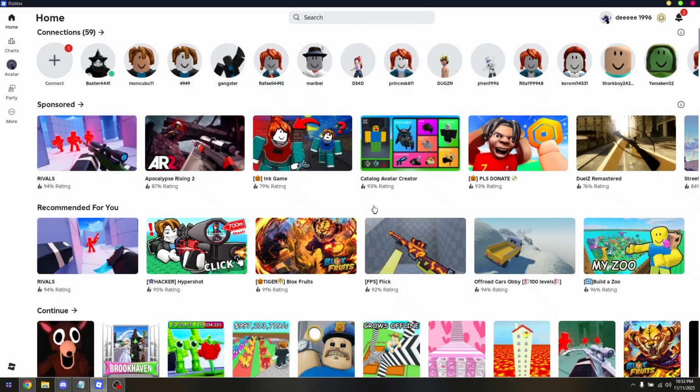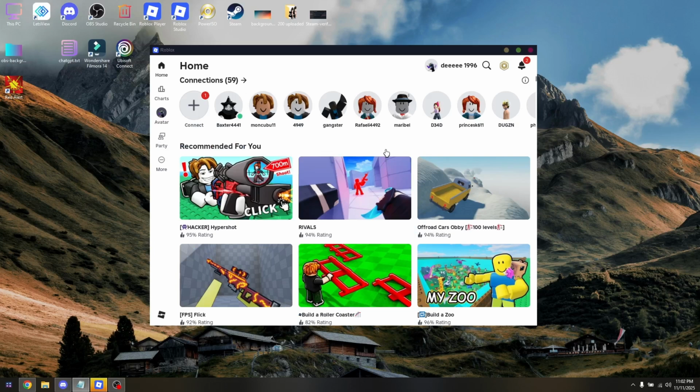How to shift lock in Roblox PC. So first things first, open up Roblox Player or just simply use the Roblox web version, which is going to be your preferred web browser, and ensure that you're already logged into your account.